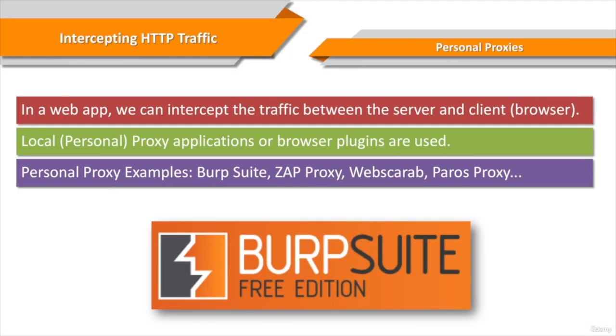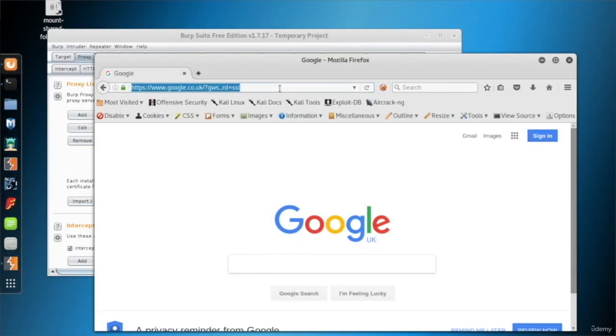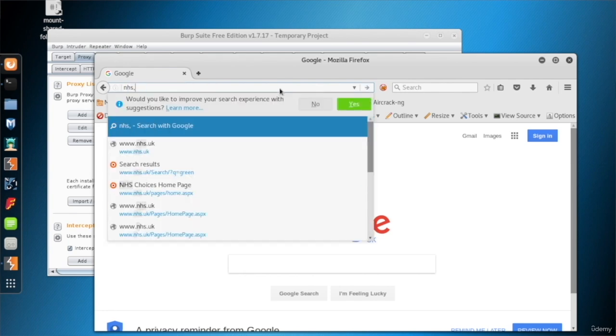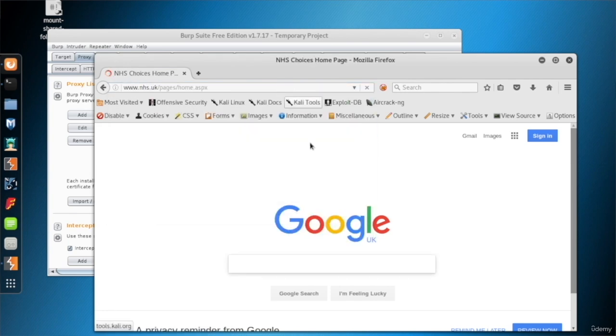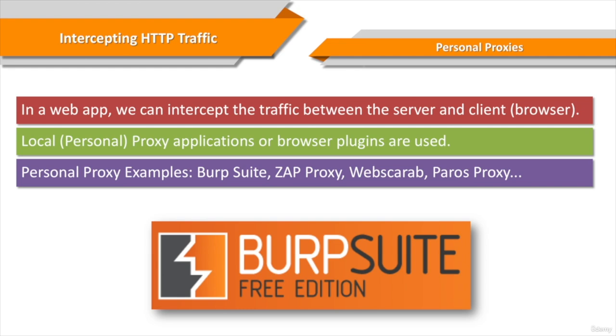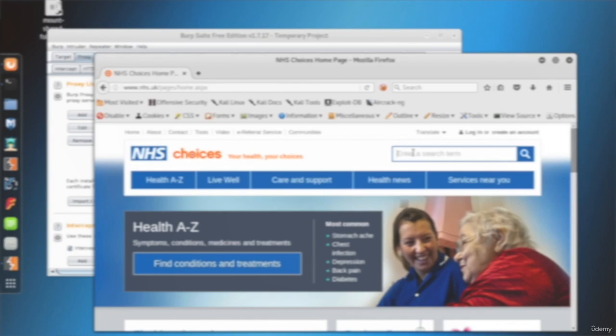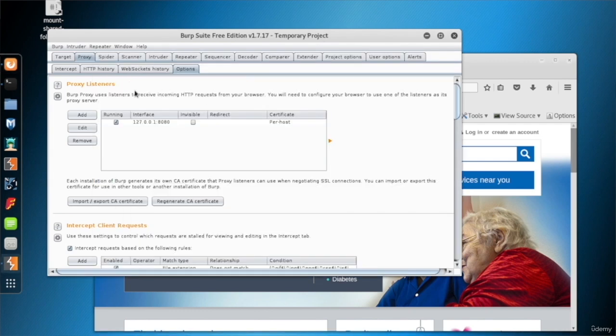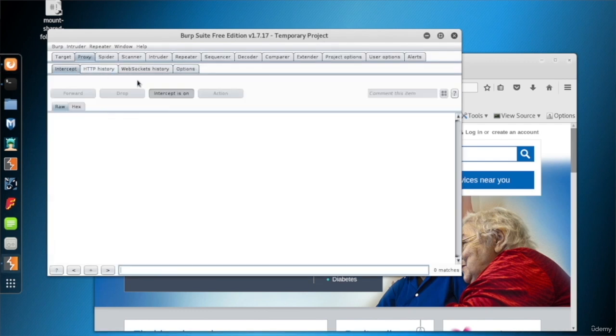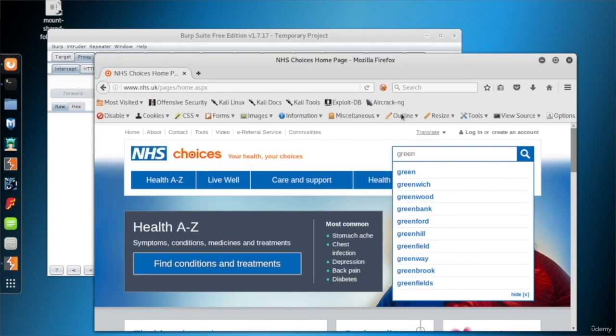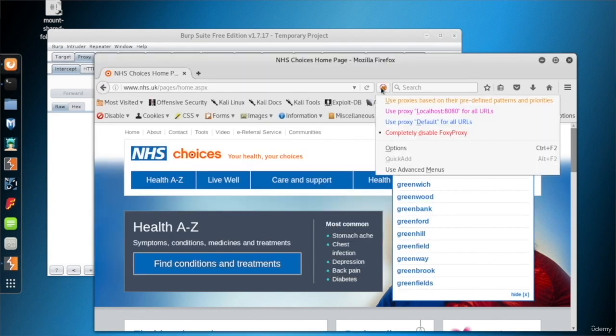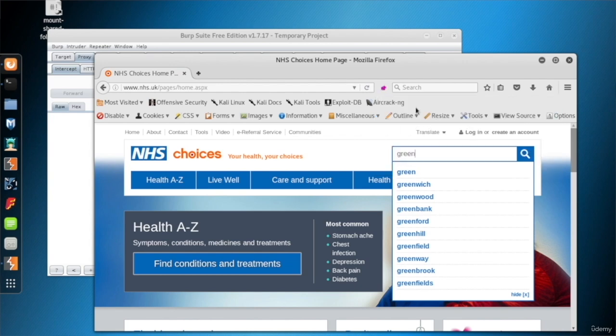Now, let's see how we intercept the traffic and modify the requests. Go back to Firefox. Foxy Proxy is disabled at the moment. Visit http://nhs.uk or whatever you want. Now, open the Burp Suite. In Burp Suite, make sure that the Intercept mode is on. Go to Intercept tab under the Proxy tab and see the Intercept button is on. So back to the browser and select the personal proxy for port 8080 from the Foxy Proxy plugin.